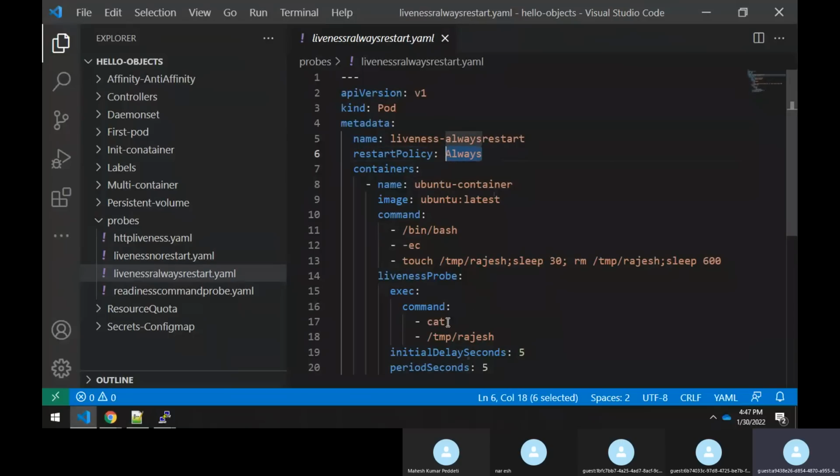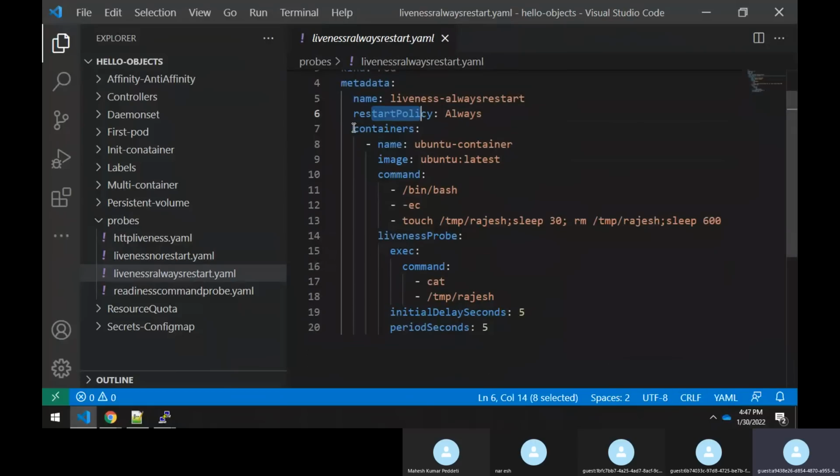It means that whatever the container, if it fails, the restart policy will say, okay, please restart that container again. So your Kubernetes controller will restart the pod again. Now here, what is happening is that you have a container. Within the container, you are using an Ubuntu image. So Ubuntu latest I'm using.